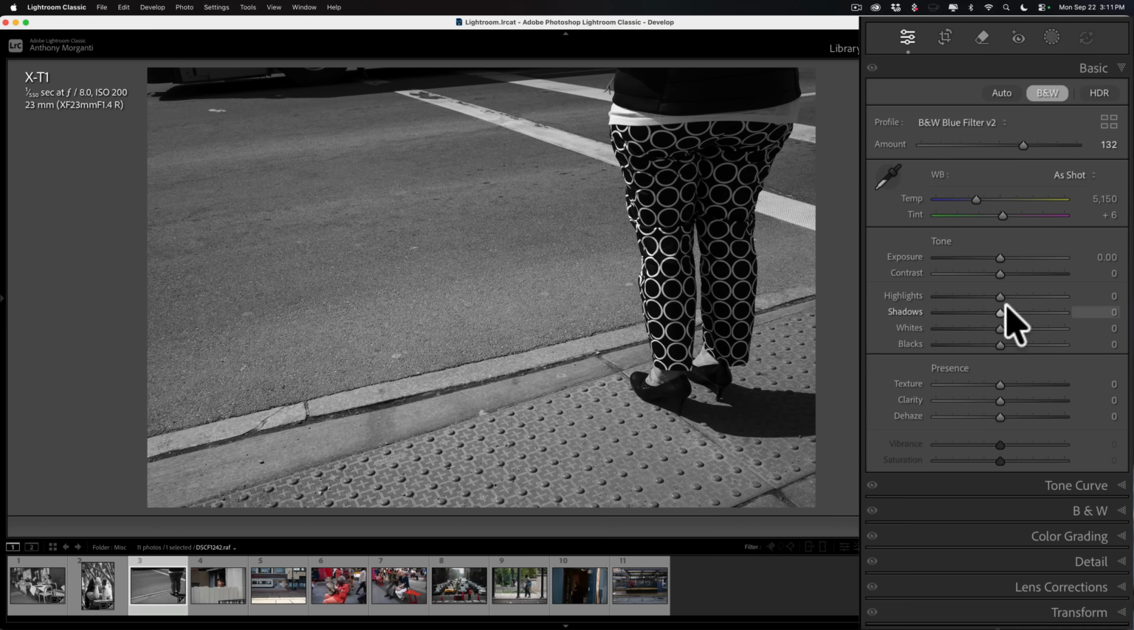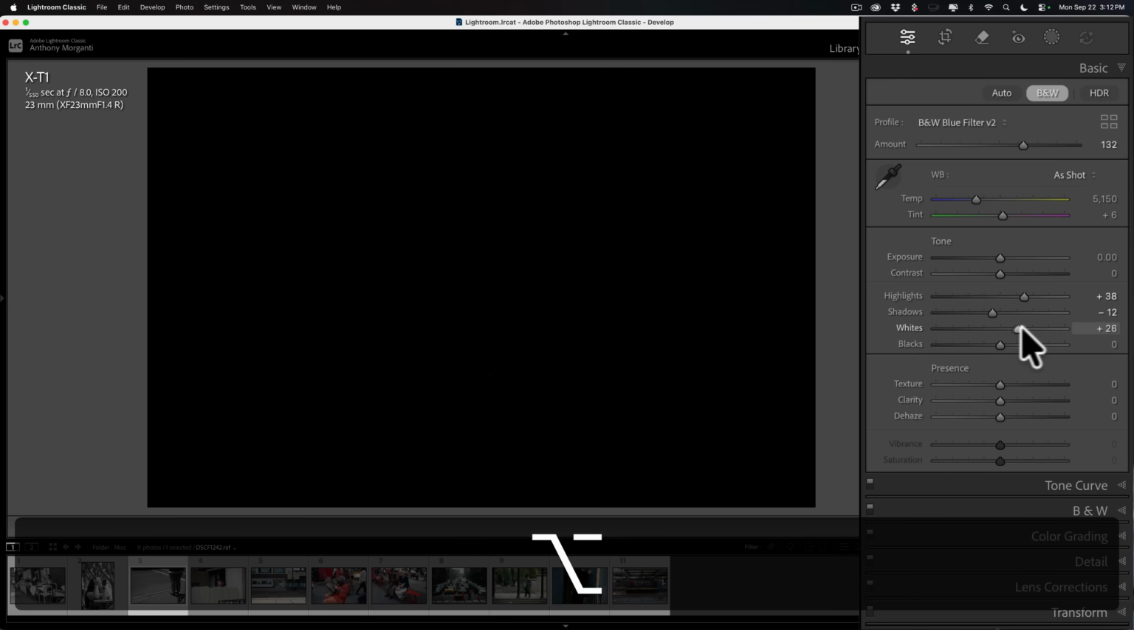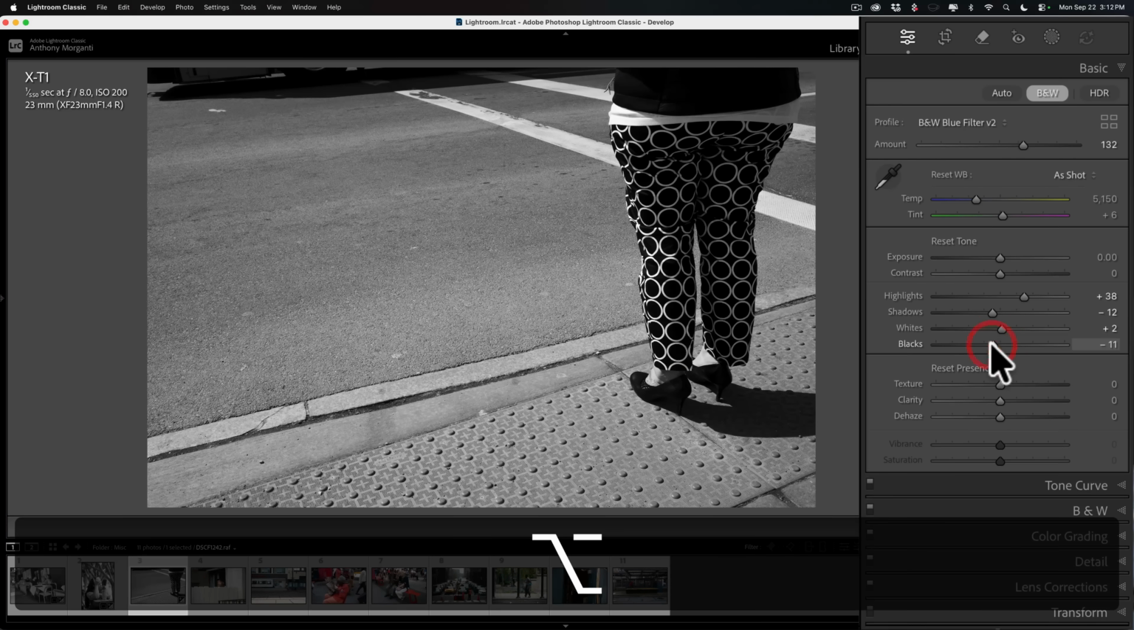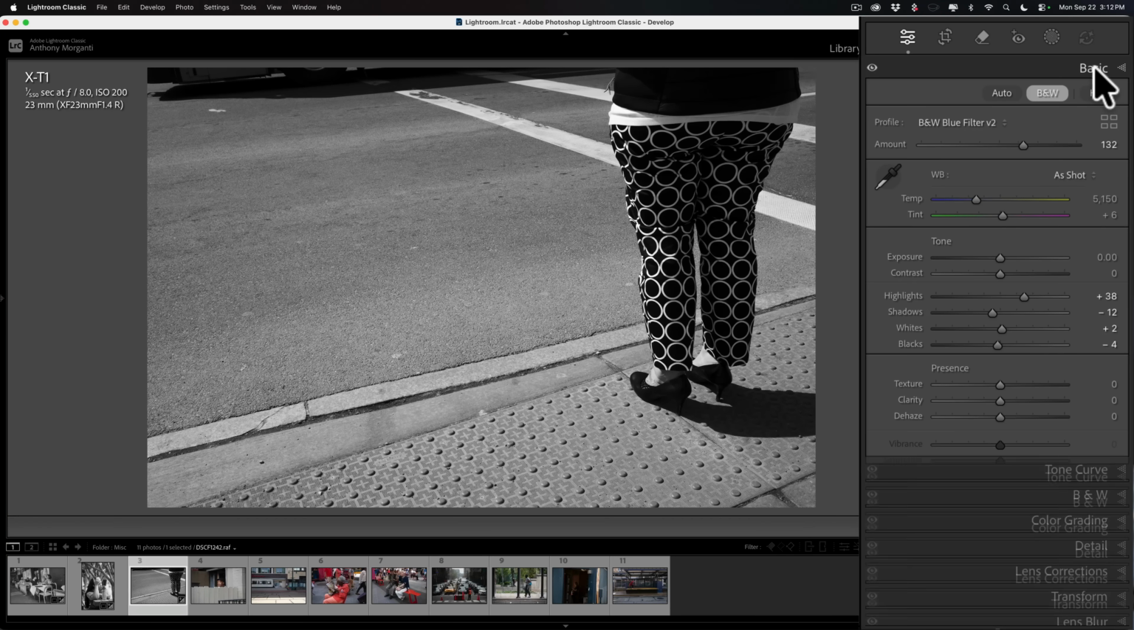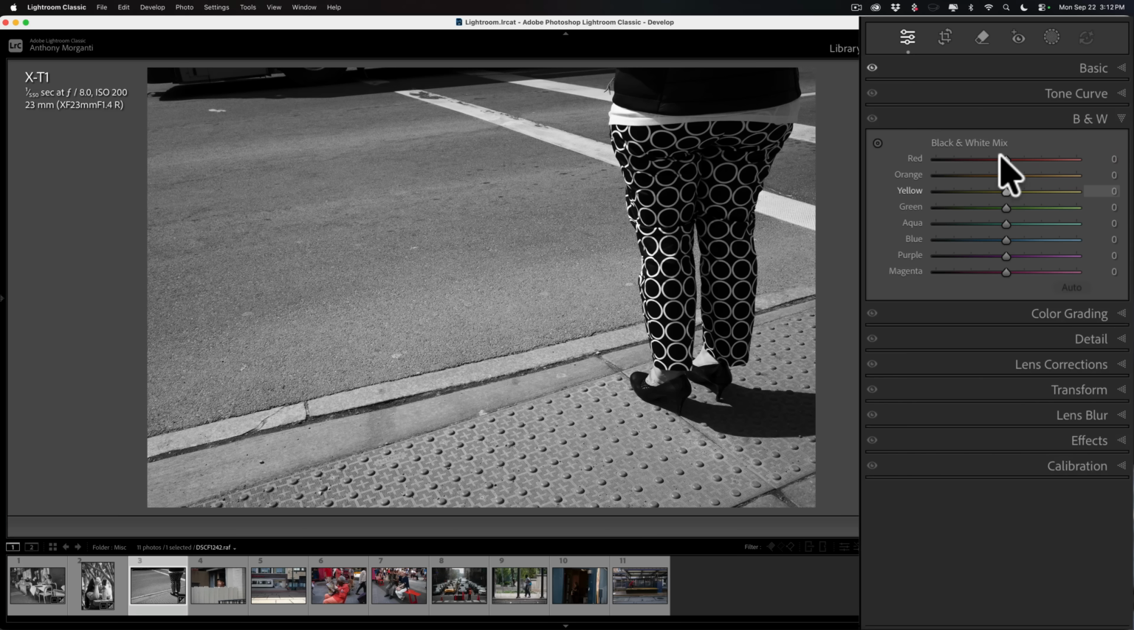Then I'll go to the tone sliders. And I'll open up highlights more. Bring shadows down a little bit. I'll get a white point. And a black point. Something like that. Now, I want to go to the black and white mix. And again, I just move these around. Now, there's not a lot of color in the shot to begin with. So these won't be affecting the image that much overall. So you can see there, most of them aren't doing anything or barely anything. That one made the circles on her pants a little more prominent. That one too.